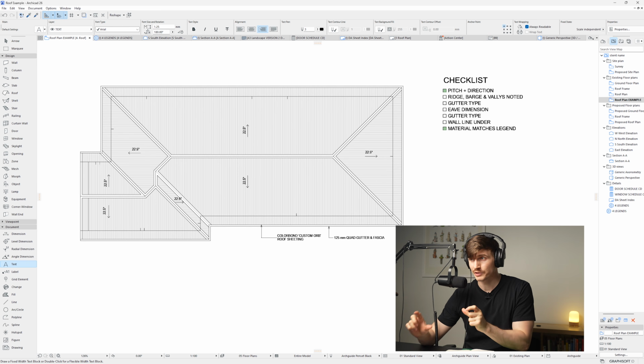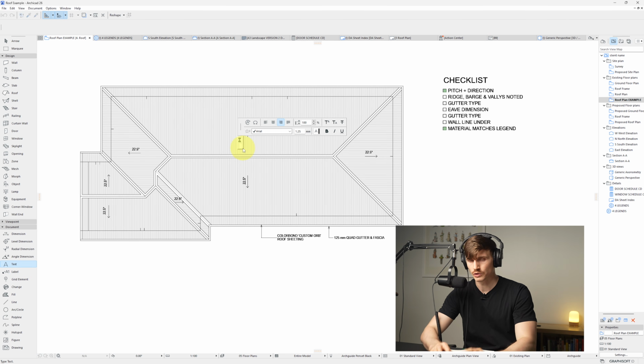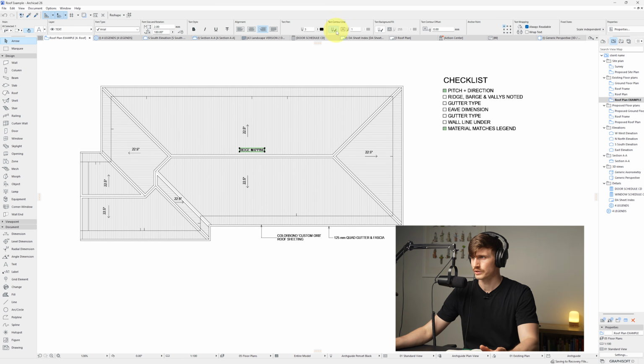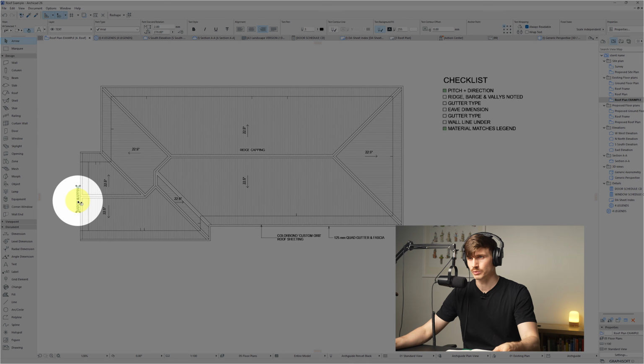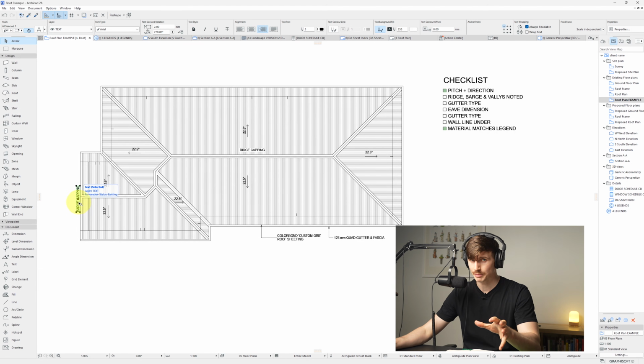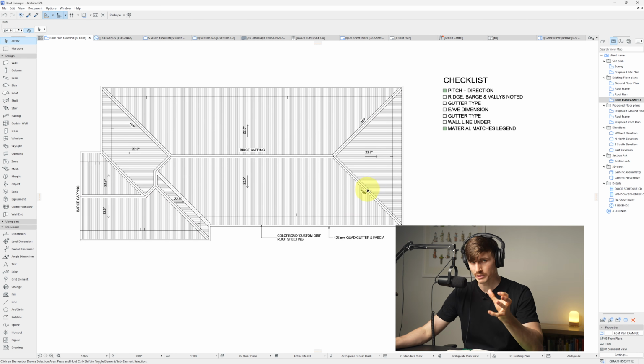Speaking of labeling, typically, for the sake of clarity, I'll use the text tool here, and we'll call out the different elements of the roof. So like the ridge capping, over this side where we've got the gable, we've got the barge capping. On these corners here, we've got some hips. And lastly, we've got some valleys just over here.